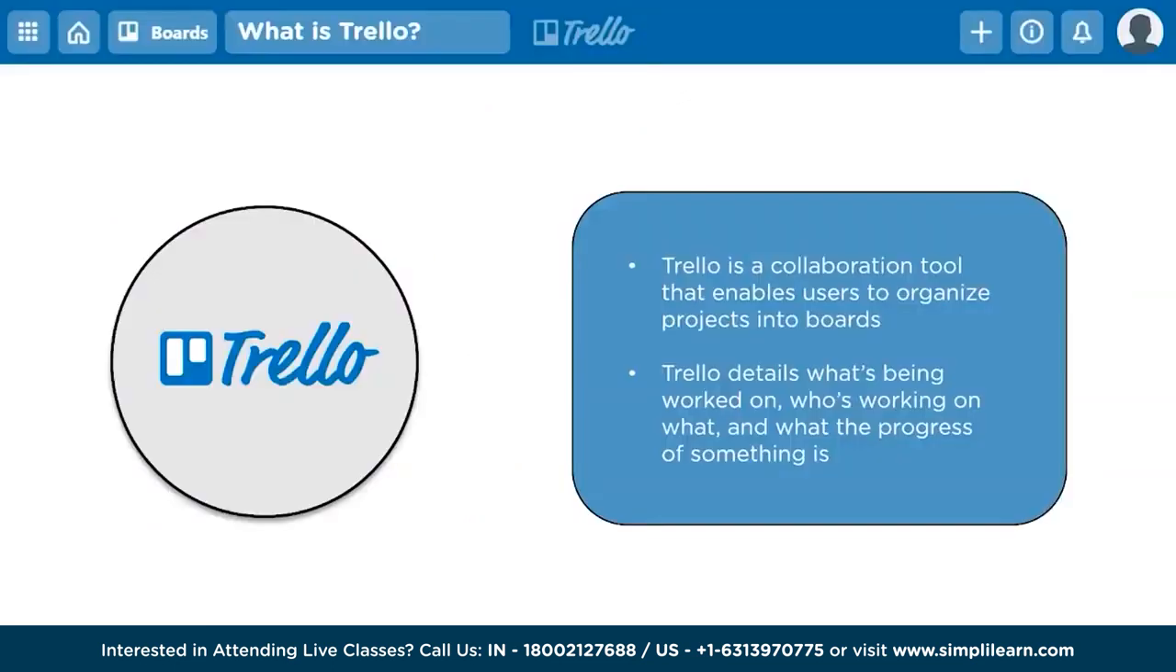Trello is a simple and easy to use collaboration tool that can enable you to organize projects and everything related to it into boards. With Trello, you can find all kinds of information, like what's being worked on, who's working on what, and what progress the project is making. We'll learn about that a little later while we're talking about the Trello demo.